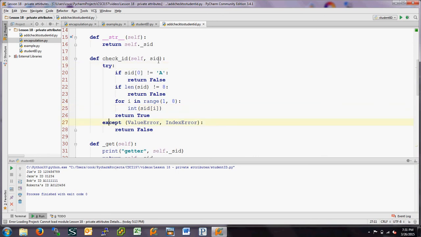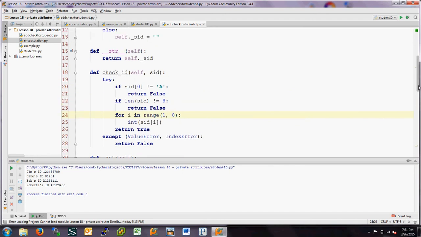Also, if somebody tried to set the student ID to be something like a number that's not a list, this would fail, this index would fail. So this is all in a try except block, and if we get a value error or an index error, the index error is if it's not a list or a string, and the value error is if this is not an integer, then we return false. And again, the only way we return true is if it has an initial A, length 8, and all these other things are integers. Okay, so I don't want to get into check ID too much. That was probably more of an explanation than needed.